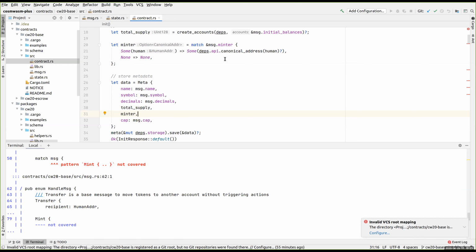I assumed it was working. So type safety is helpful there. Can't get a runtime bug there. So this will basically say take the minter, and if it is Some, if it's set, then we turn it into a canonical address and set it. And if it's None, it's None. You can actually write this a little shorter using map, but I think it's more confusing than it's worth. So I'll just leave it this way.